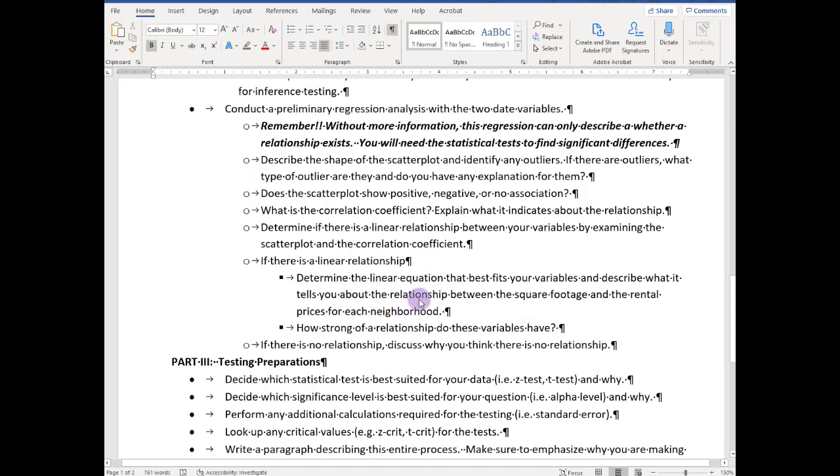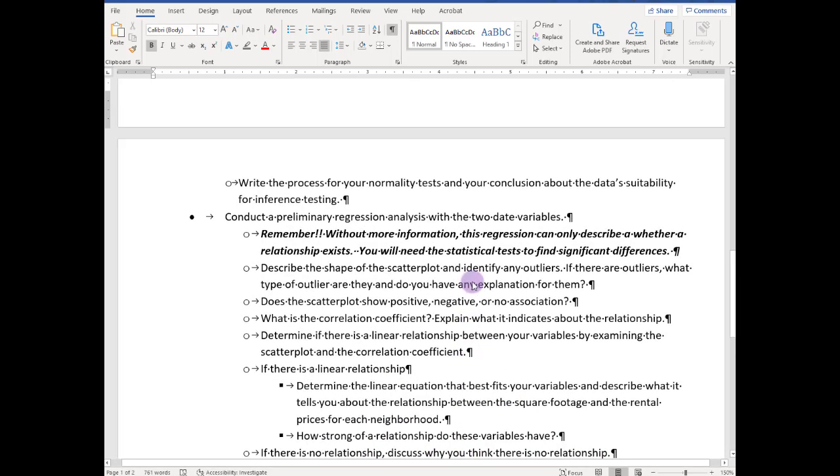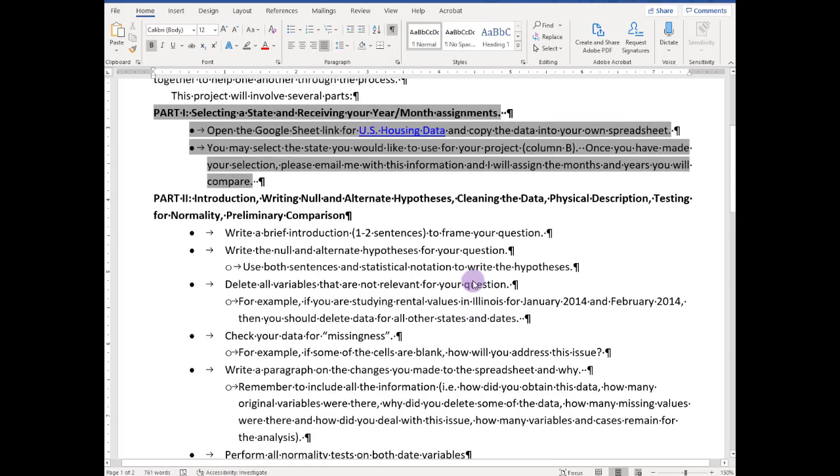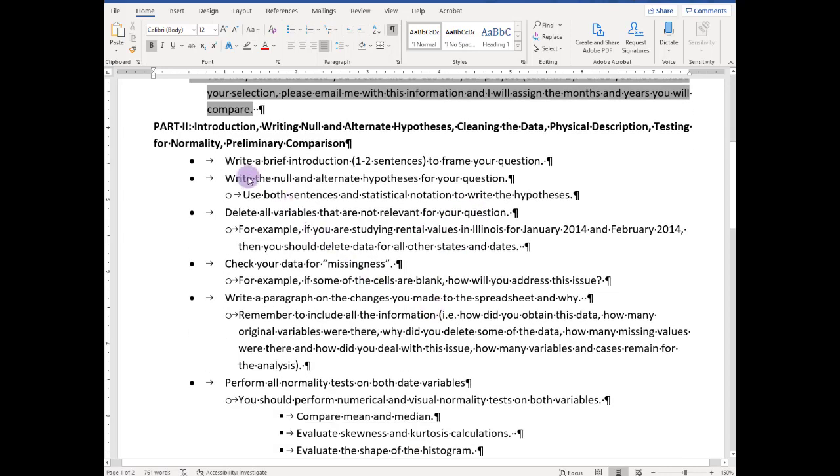Determine the linear equation, how strong a relationship do these variables have. If there is no relationship, discuss why you think there's no relationship. Okay, so just because that took me a whole 3 minutes to read, you can tell that part 2 is a big chunk of the work, okay?